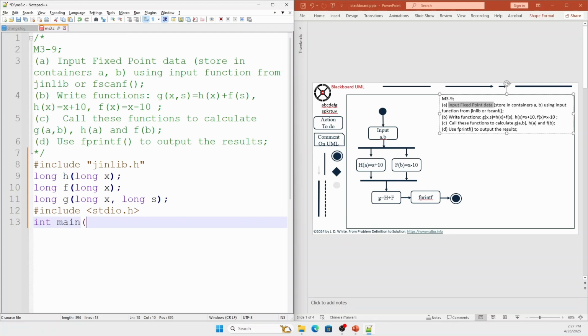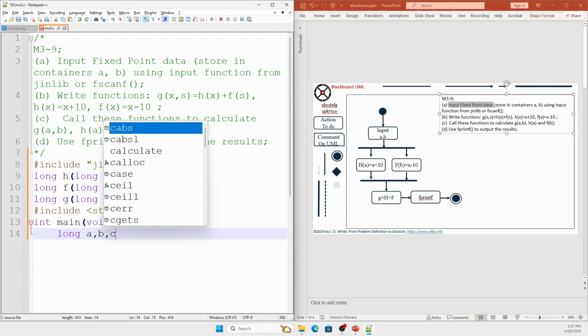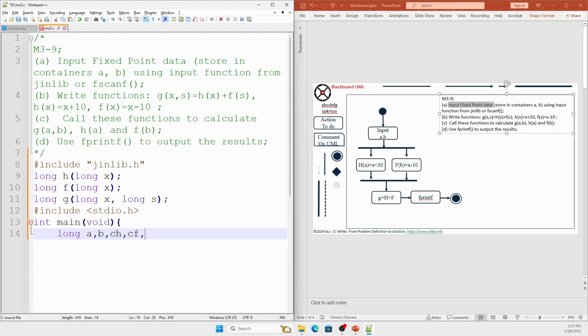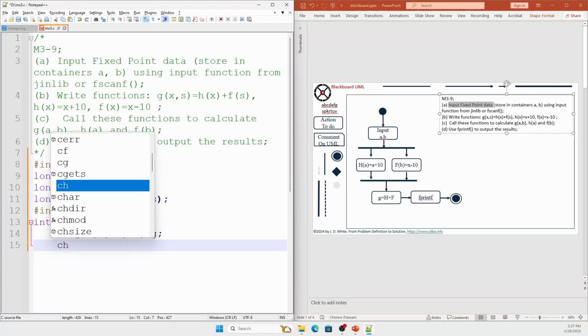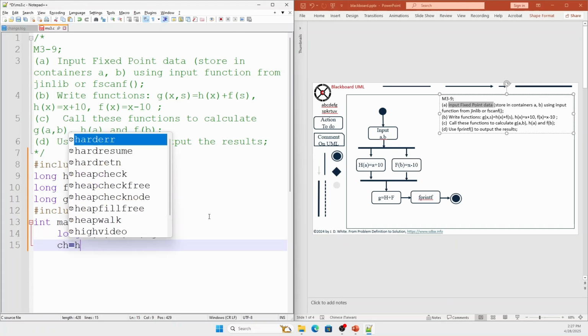Integer main void, long a, long b, and probably what I calculated from A, what I calculated from B, and what I calculated for G. So maybe it's CH, CF, CG. Whatever I want to call them, I can call them whatever I like. Now the first thing my UML says is to calculate H of A. So CH equals H of A.